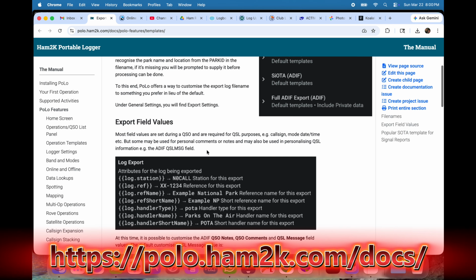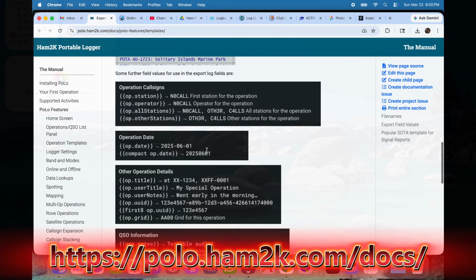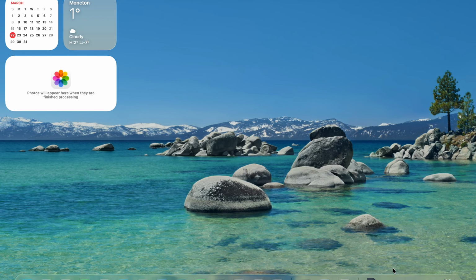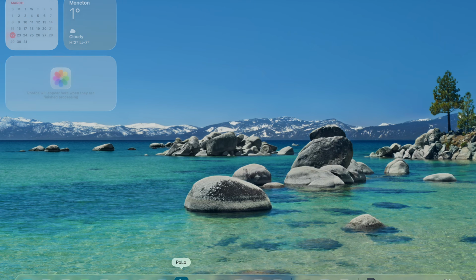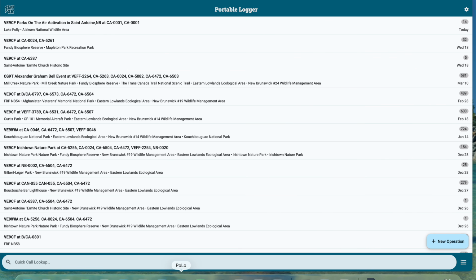Okay, before we get started, the Ham2K PoLo library on their website has extensive documentation on this process. Go and check it out and you can learn more about it. So we're going to go ahead and open up Ham2K PoLo. We're using version February 2026, patch number 3. You can see we have a bunch of logs already in here from my past activations and a demo one that I have here on my system.